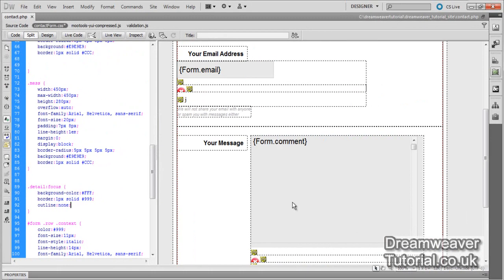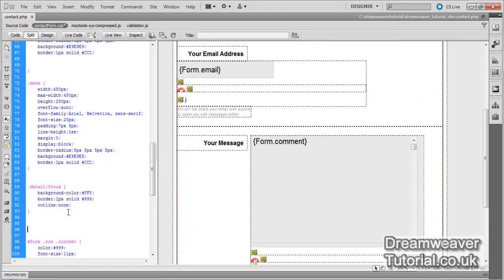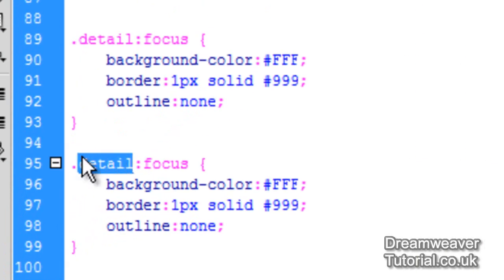Now you won't see any change in Design View as this selector doesn't get to work until an action is completed in the browser, but we'll copy this selector and paste it just below and rename to .mesh to target our message text area as well. So rename to .mesh.